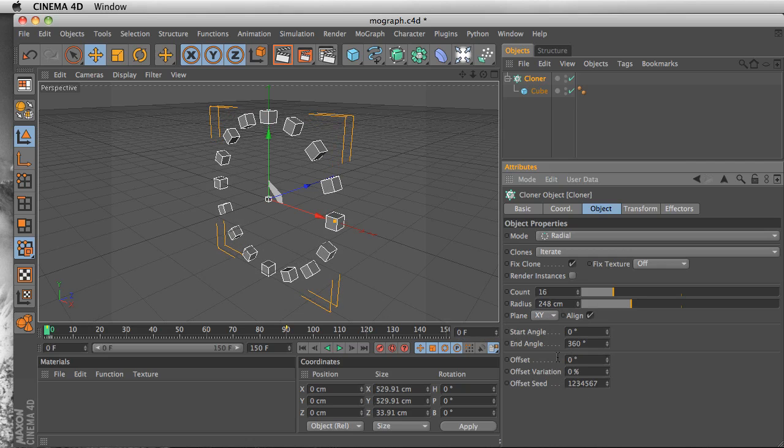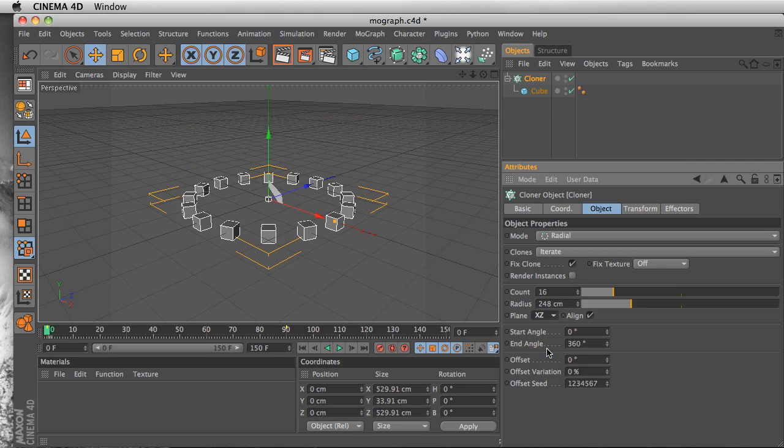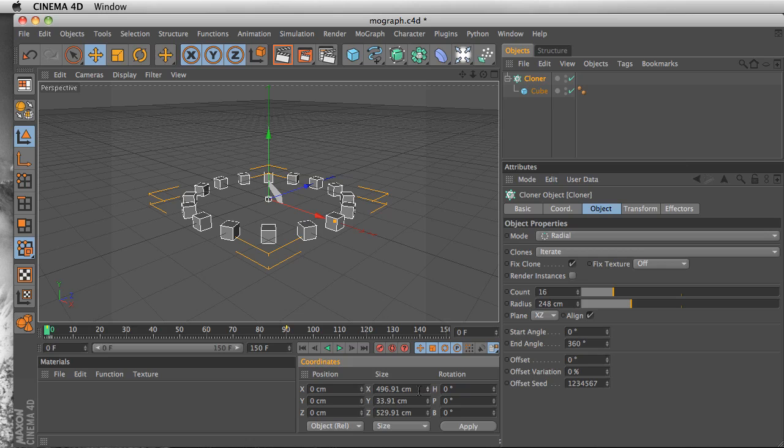I'm also going to see what these look like from different planes. And I think I want them to be flat on the ground. I think this is looking pretty good. Now, what I also want to do is animate the circle, so it starts with only one box, and then just starts repeating the boxes.